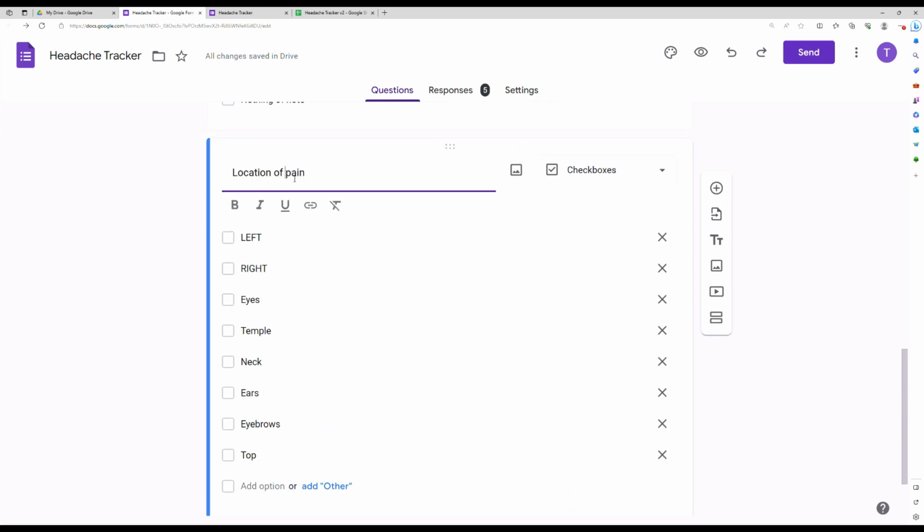So this might come in handy for additional diagnosis. And I've included left and right. Obviously, if it's on both sides of your head, if it's bilateral, you select both of them. But if it's only on one side, you select the side that it's on.